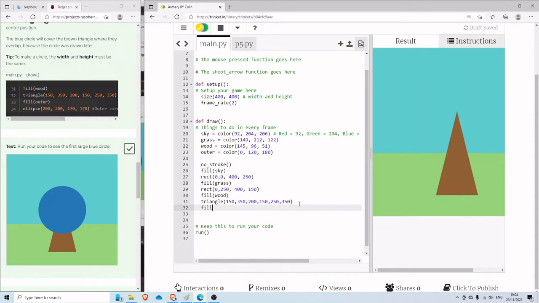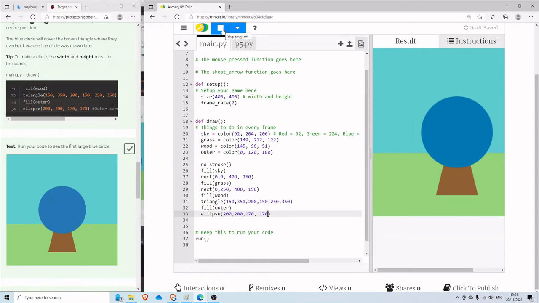So come down here. First of all, we're going to do fill. Fill color is going to be outer, and that's going to be a circle. To get a circle, we draw an ellipse at 200, 200. So that's bang in the middle of the screen, and it's going to be 170 high by 170 wide, and that's what makes it a circle. Press stop, press run, and there's our circle.